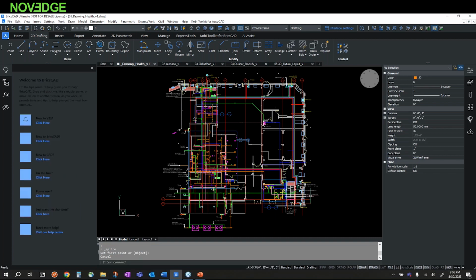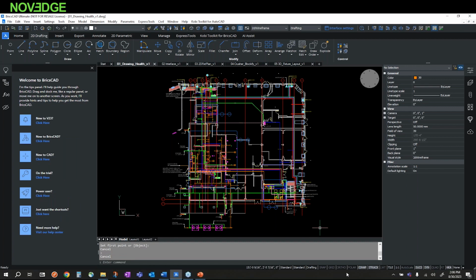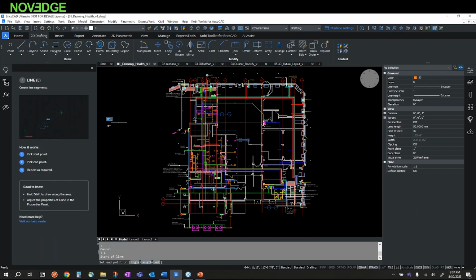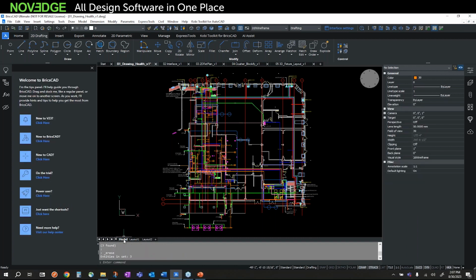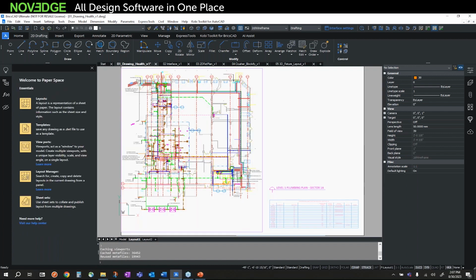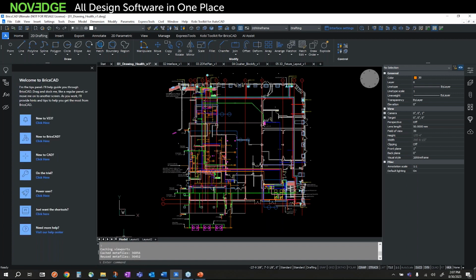We also have the familiar status bar where you can quickly access common drawing aids and tools. And of course, we have the standard command line where you can type in commands such as line and start drawing very quickly here inside of BricsCAD. Additionally, we have our standard model space and layout spaces available to you. So again, very familiar and very easy to ramp up to use BricsCAD.